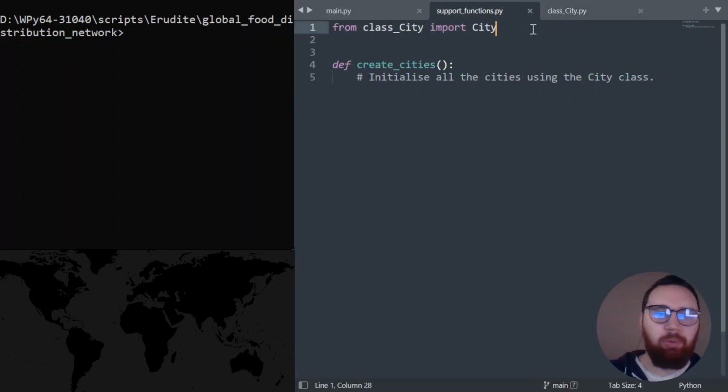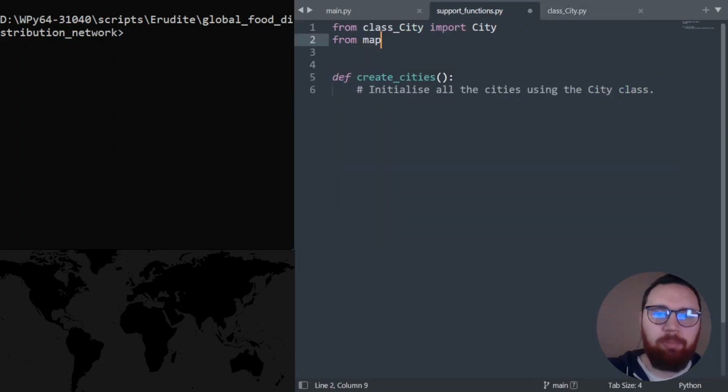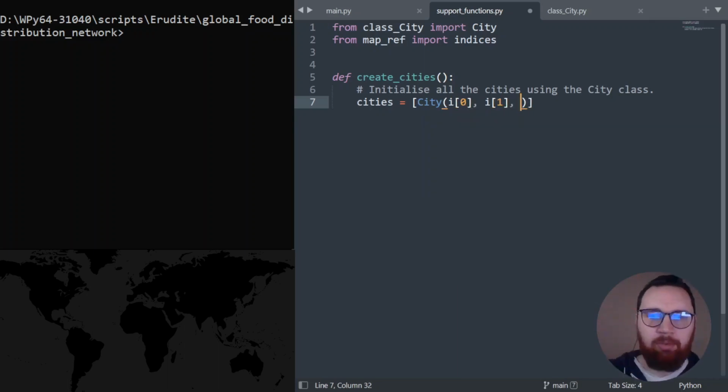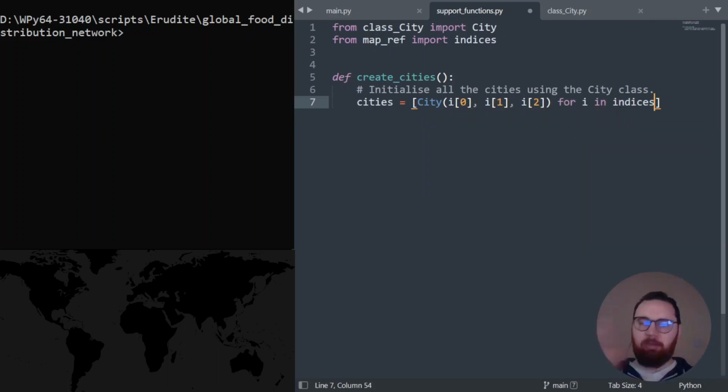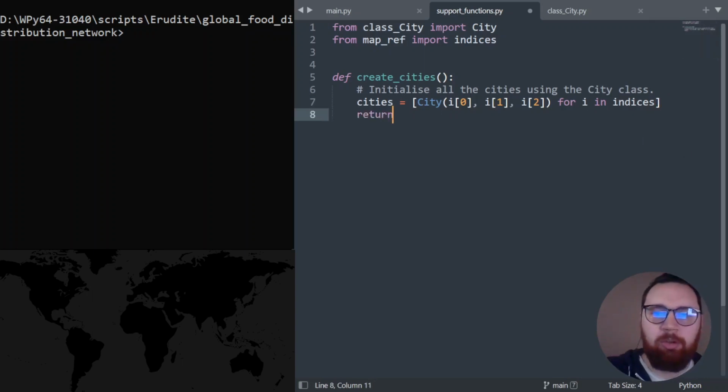So we're going to need to import it, which we're going to do up here. So from mapref, import indices, and then we're going to make use of those indices to quite simply do this. So we're just iterating through everything that came through all of those countries' capital cities with the name of the country, the X and the Y coordinates, and then we just want to return cities.